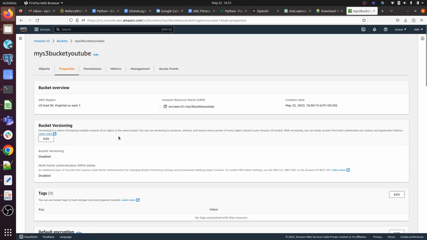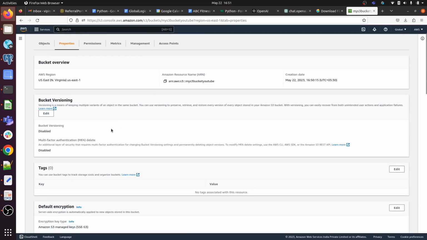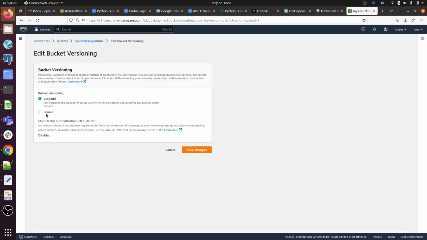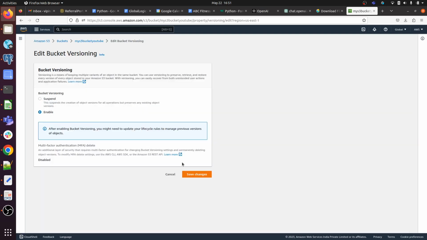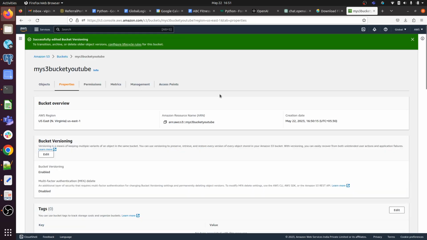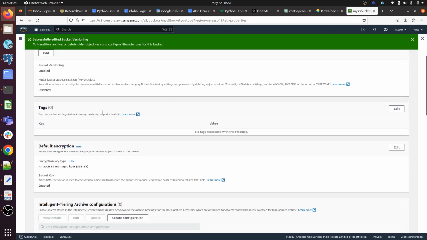So here we can see a lot of things. Bucket versioning is disabled, so we can enable it. Suspend or enable. Save changes. So our bucket versioning got enabled.